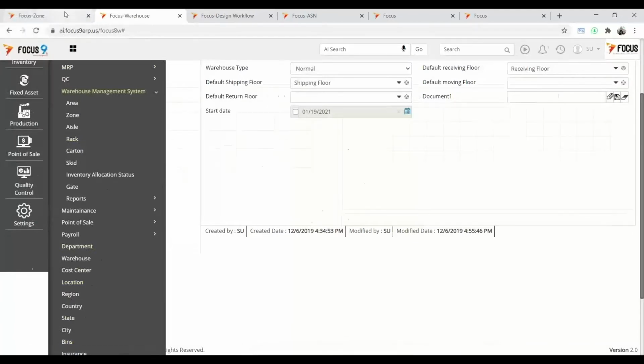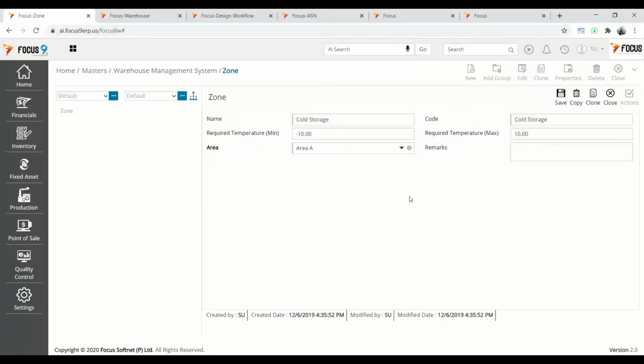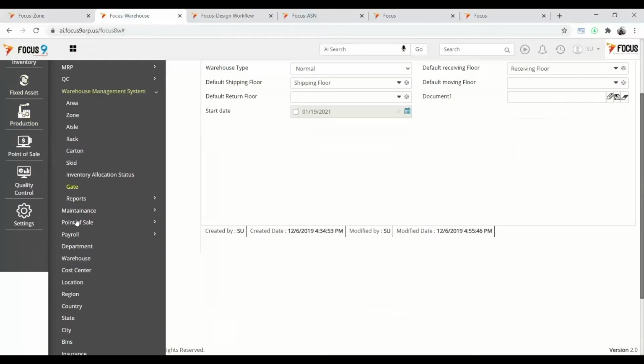So for each of these, like the zone, what's all the information that we're capturing? We have the provision to capture different kinds of temperature requirements as part of the zones, in case you need to handle the SKUs as a part of the application. So you can even capture different temperature requirements.